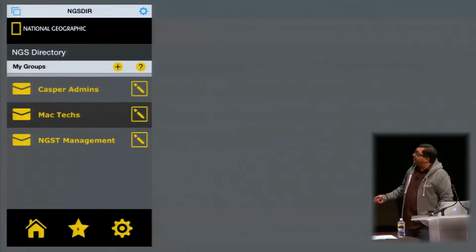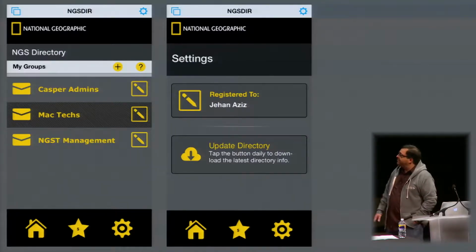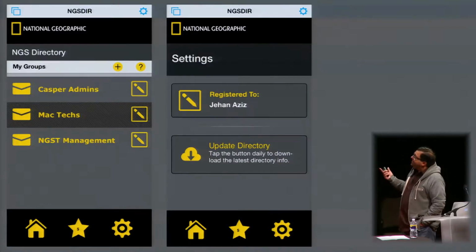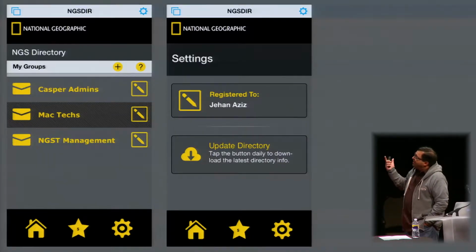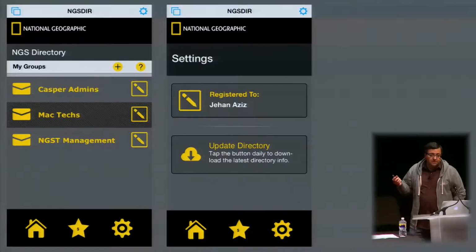Then you can make your own groups in here for sending out emails. So you make a group, add users to the group, click the email button, and it opens up the mail app with those users already in the to field. And then the settings page is who the directory app is registered to, and the button to update the directory.